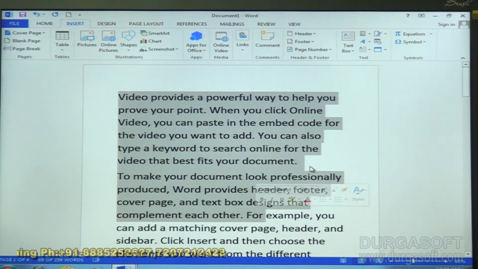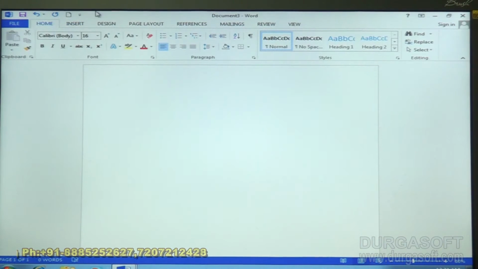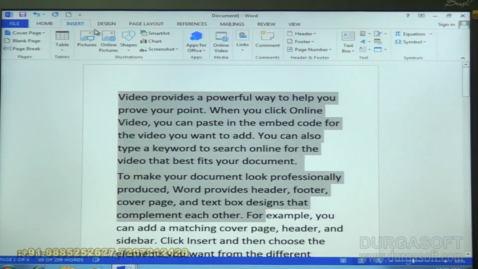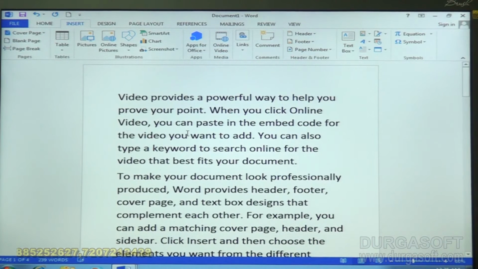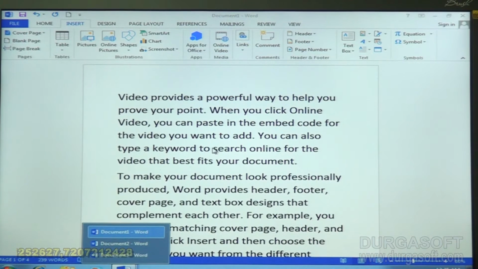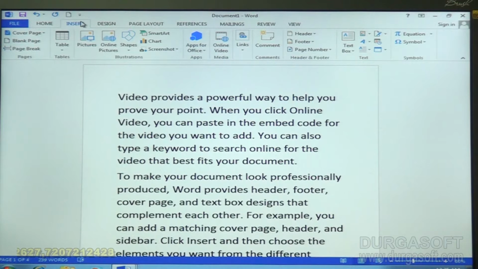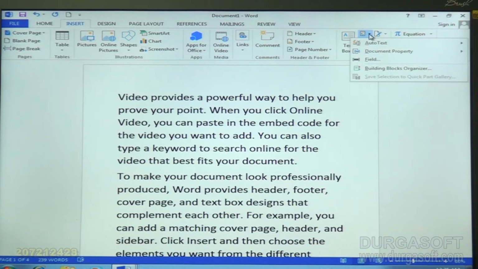If you want to do that, first open the new document, and select the previous document. This is our previous, old document. Go to the insert menu bar and select quick parts. In quick parts we can see the option Save Selection to Quick Part Gallery. This option is hidden.